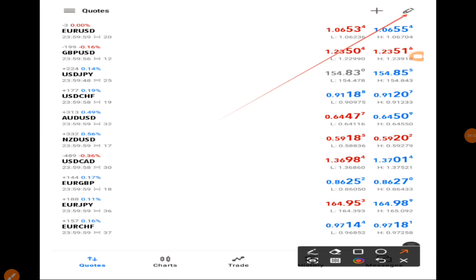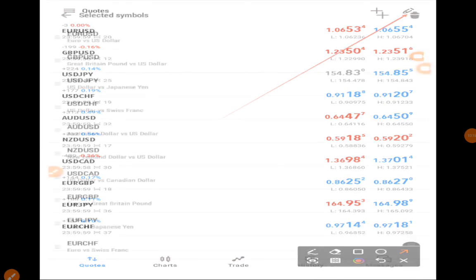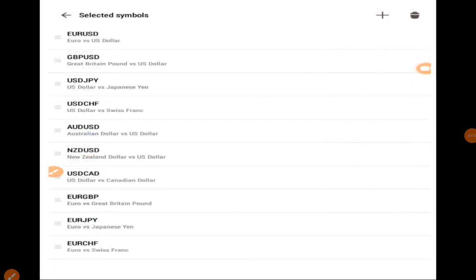Maybe you wanted to remove some of the pairs in your watch list, you can easily use the pencil-like button. You can also add to your pair there, but you can also delete from there. So when you click this, you have the plus and the dustbin, like a recycle bin. When you click on plus, you will add to the pair.